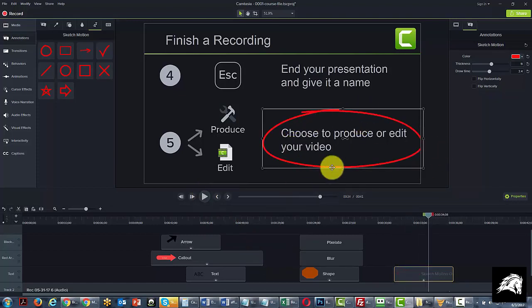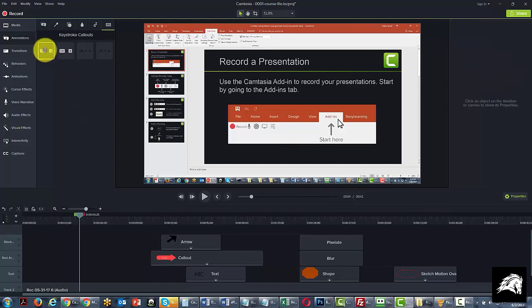And you'll notice that Camtasia actually draws on our video. So sketch motion is very handy, and once again, you can have it appear as long as you like, but you'll still want to control the time that it takes to draw the element in this area. Now, one additional element in the annotations area are what are called keystroke callouts. Keystroke callouts are very effective in sharing with your viewer what they need to do in order to replicate the effects that you are doing on your screen.